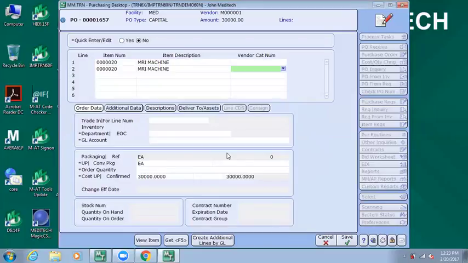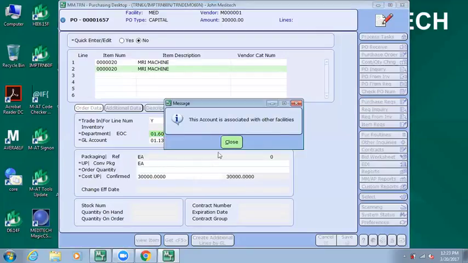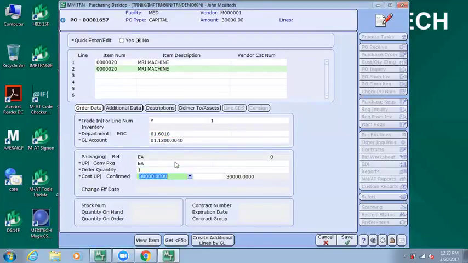After doing so, we can see that 2 new fields are appearing on the screen. To process the trade-in, we'd first respond yes to this trade-in field. And once we respond yes here, the for-line number field becomes available, and here we can use the lookup, or we can just enter line 1. So next we're going to enter our order quantity of 1, and then we'll enter the trade-in value as the cost per unit of purchase.